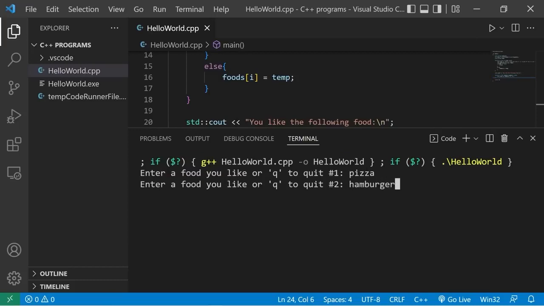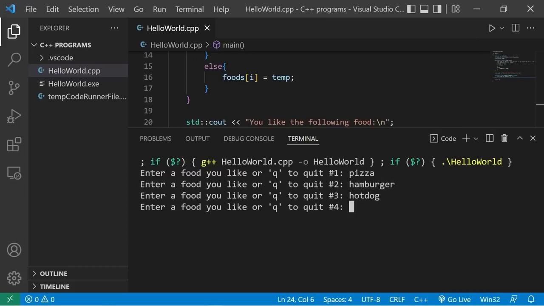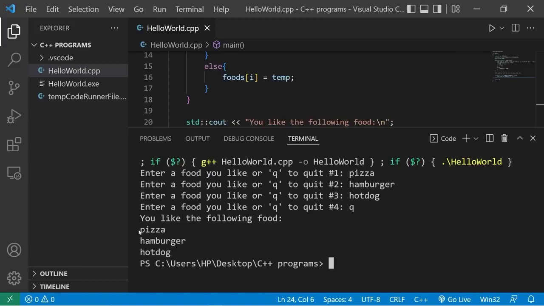Pizza, hamburger, hot dog, q to quit. Yeah, and we only have 3 elements: pizza, hamburger, hot dog.